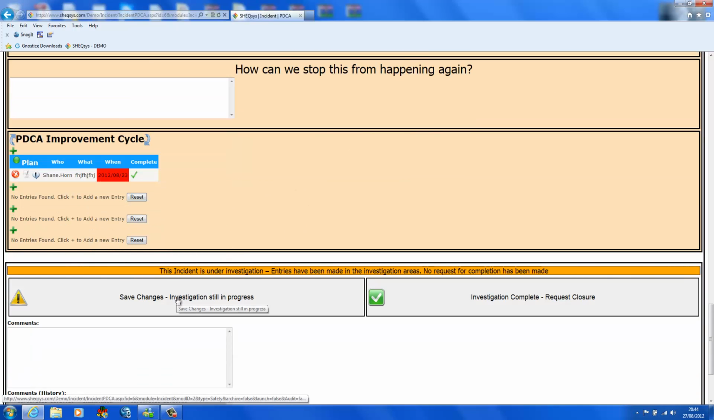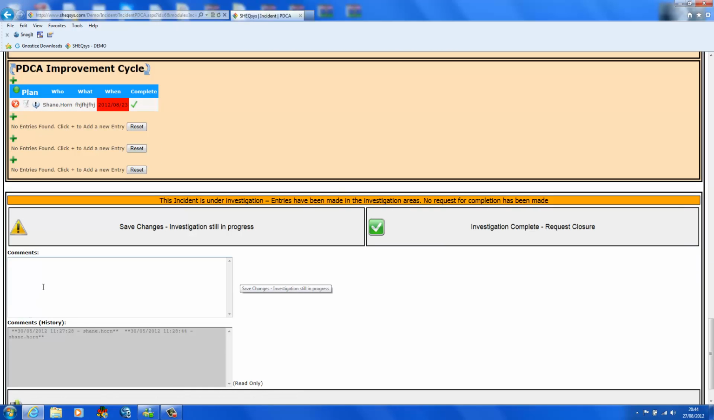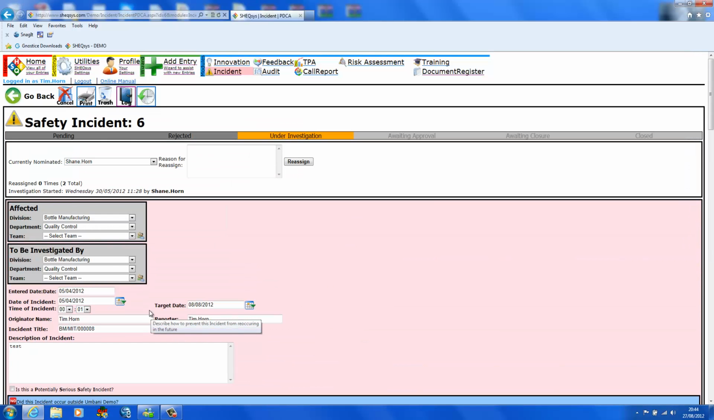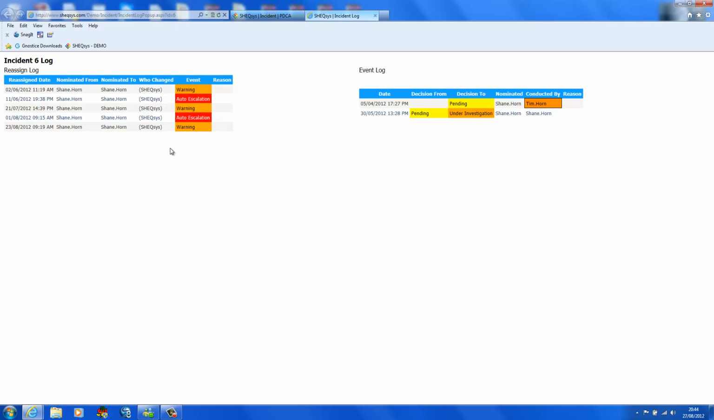You can save this investigation at any point in time, or if you wish to, you can complete the investigation and request closure. On every single screen you can make a comment, and this comment is kept as a comment history with a date and time. For each of these incidents, the system will keep a log, and in this log you will see a reassign log every time it gets reassigned, and you can see from this one there have been some auto escalations. And then we have an event log which shows you how it steps through the system.